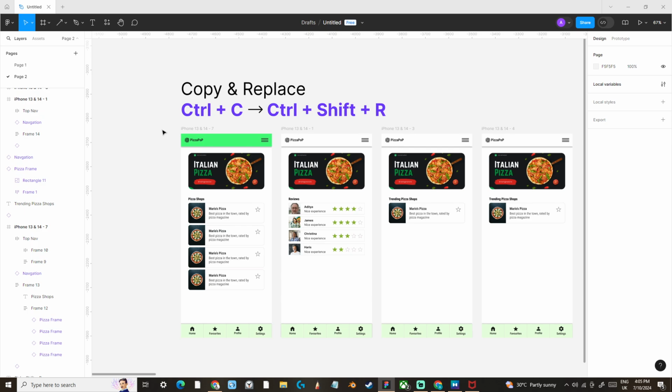Welcome to Design Dreams. In today's video, I'm going to be teaching you 5 pro tips that are going to help you speed up your Figma workflow. These tips are quite simple, but at the same time, quite powerful as well. Let's have a look at the first tip.